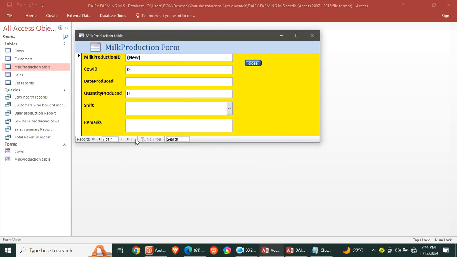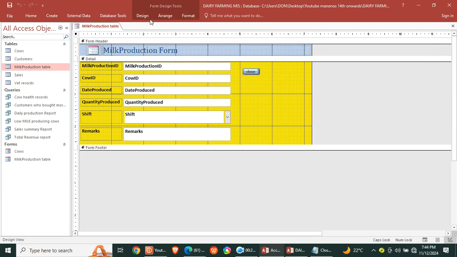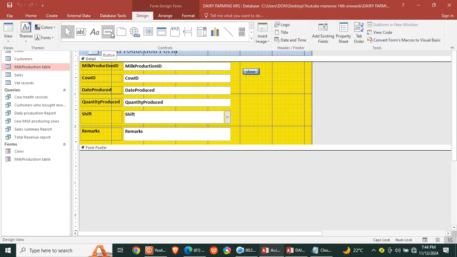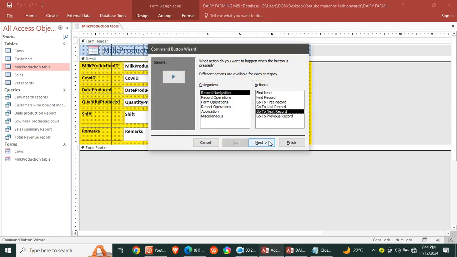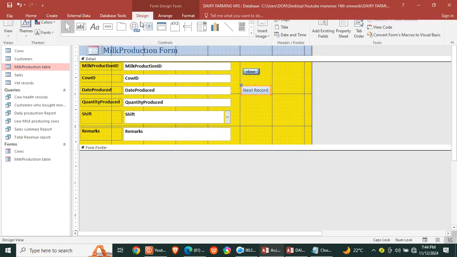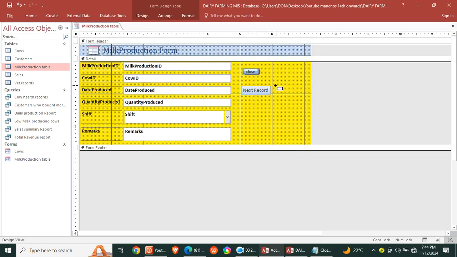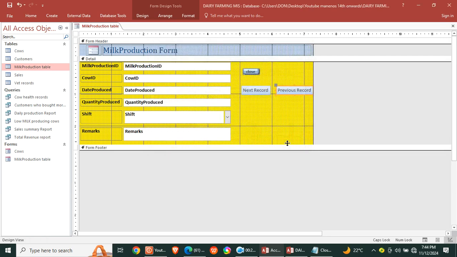This is for new record. This is for going back. So you can still leave it like that, but you can still opt to add buttons like I have showed you. So just go to design, click the button, and then draw it. So I can have next here, text, finish. Again, go back, take another button here for previous, next, text, finish.